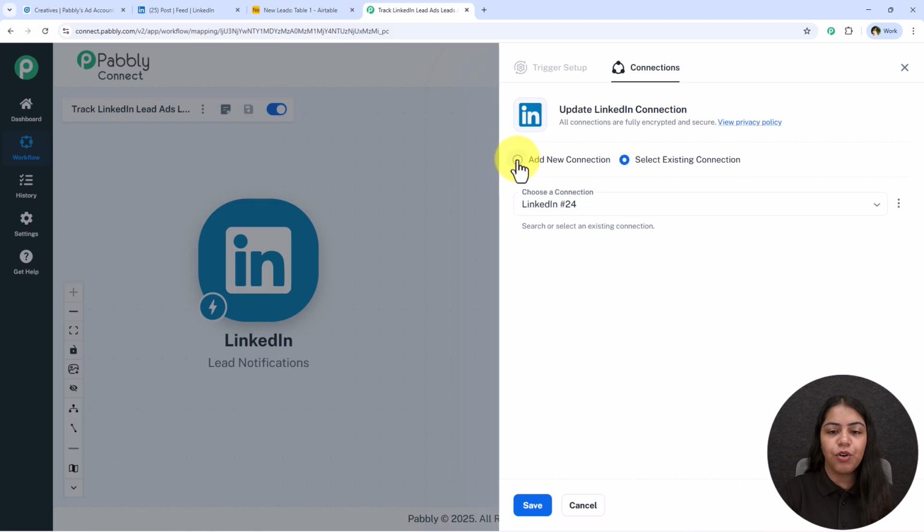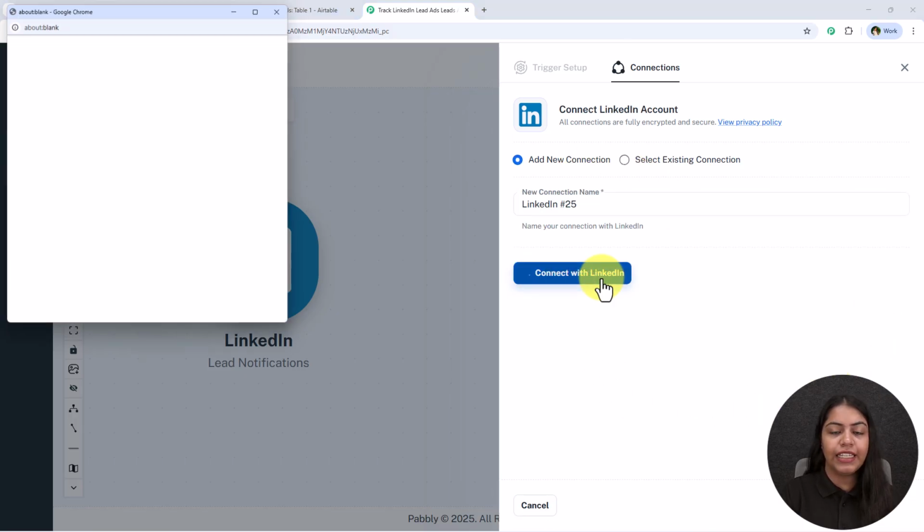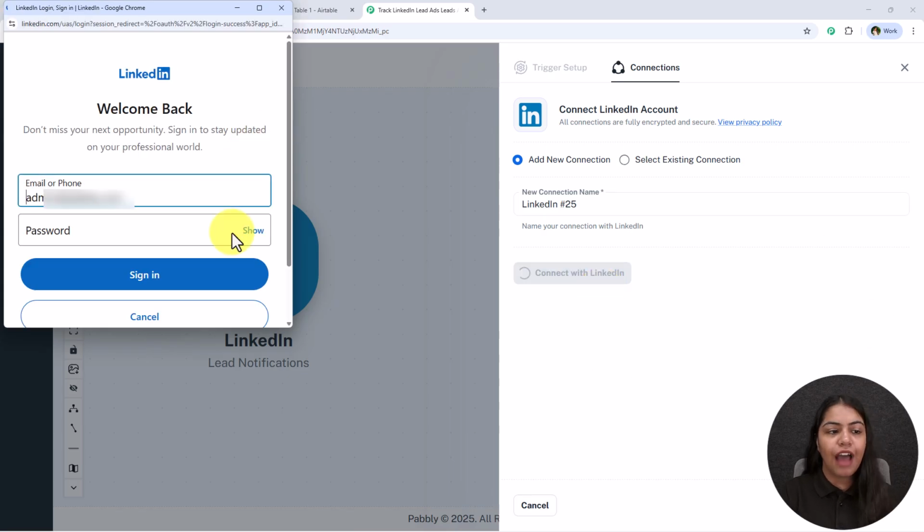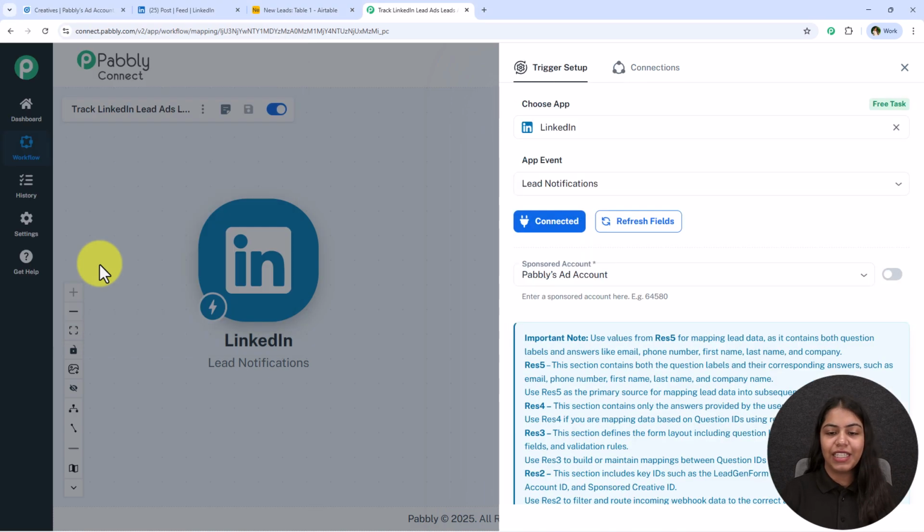Now over here we have two options, add a new connection or select an existing connection. So if you have already created a connection between LinkedIn and Pabbly Connect, you can go on this select existing connection and then save. But if you haven't, you have to follow me, click on add a new connection and then connect with LinkedIn, and you have to log in your LinkedIn account. For that you have to enter the email and the password, which is the credentials of your LinkedIn account, and click on this button which says sign in. And once we click on this sign in, our LinkedIn is connected with Pabbly Connect.